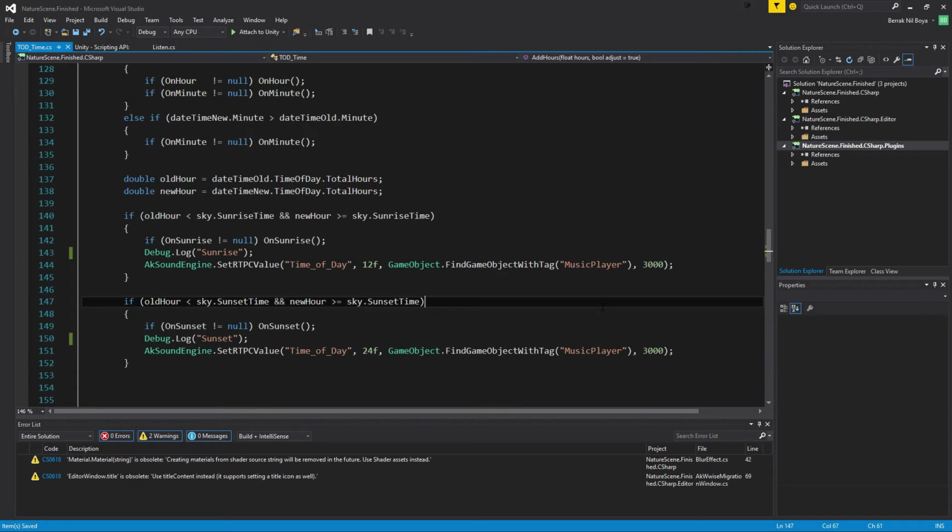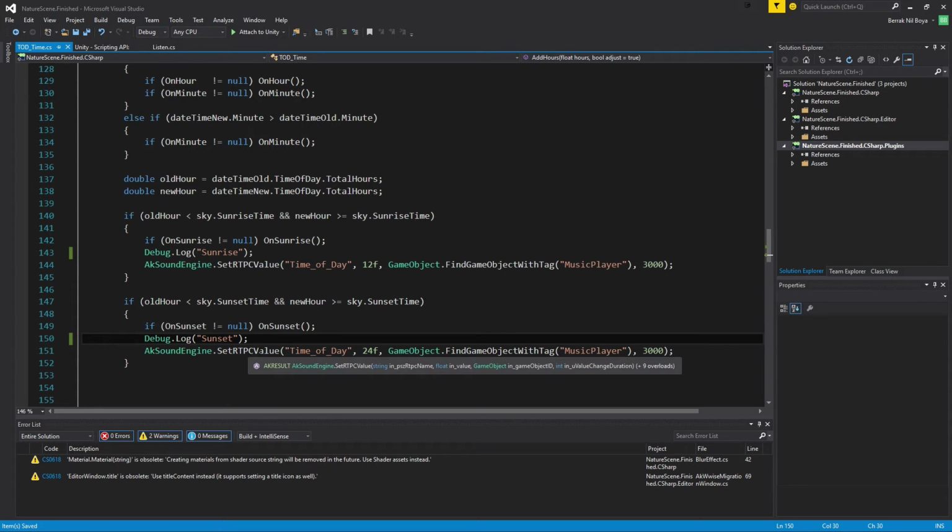And we're going to do the same thing in reverse to transition to our sunset value. Again, Audio Kinetic Sound Engine, RTPC value, time of day. This time, I just put it on 24 float, but you can put it to 20 float for 8 p.m., whatever you want, or 3 float for 3 a.m. in the morning. But I just wanted to use 24 float for midnight, and again, making this change in the game object with the tag music player in 3 seconds.